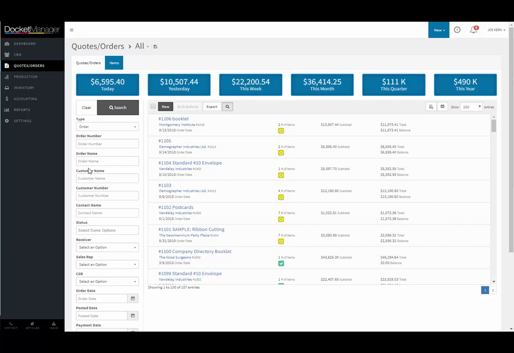Creating new orders or quotes is very simple. There are a number of different places that you can do it. So if you're in the customer in a CRM, there's a new button there. There is a new button on this page here, and then you can also access new items from the toolbar up top. In this case, if we wanted to create a new order, I can click New Order.